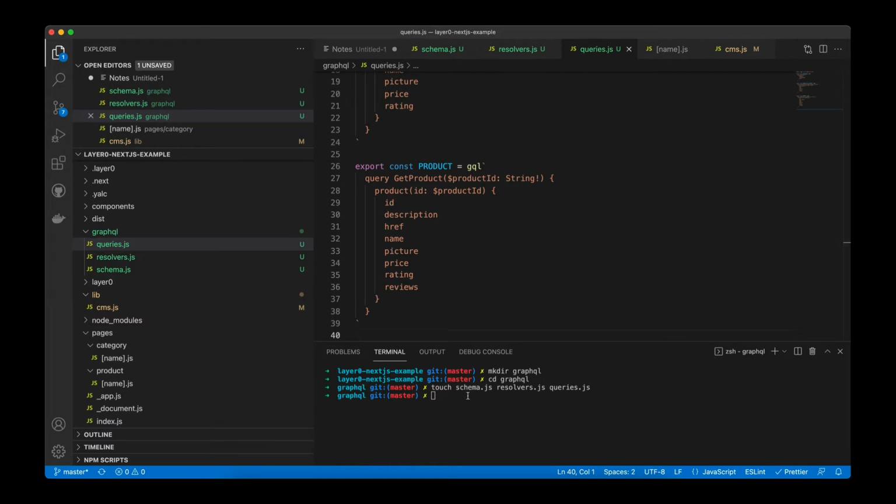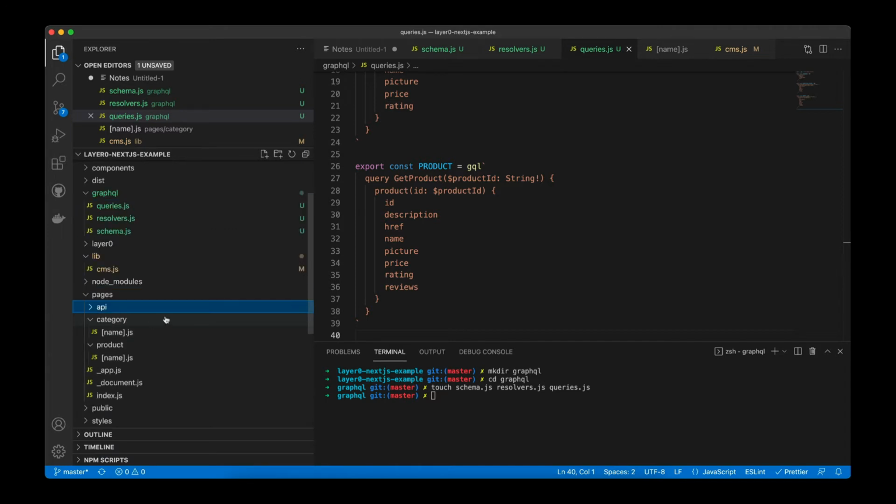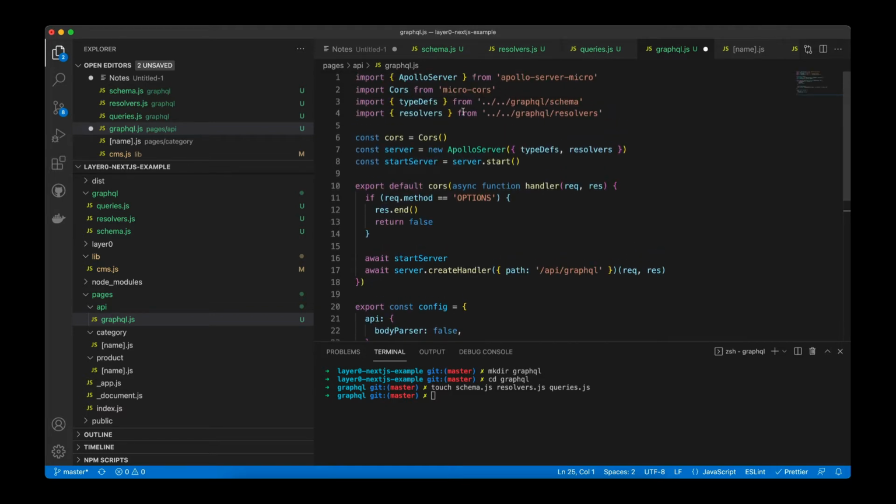So the next step is to create a GraphQL endpoint that's going to handle these queries from the client. And we'll do that using the Next.js Pages API. So we'll come over here and create a new folder called API and a new page called GraphQL. And we're going to populate this with just a very basic handler that uses the Apollo Server Micro and micro cors. Now, cors is going to be used for the Apollo Studio and how it connects to our localhost dev server.